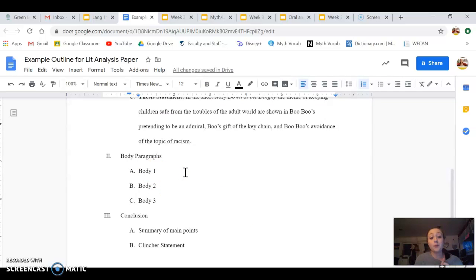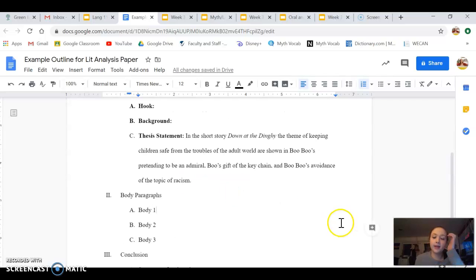Okay, so for body paragraphs, I'm not gonna go fully in depth with it, honestly, but I am gonna show you how to grab quotes to support these three things.